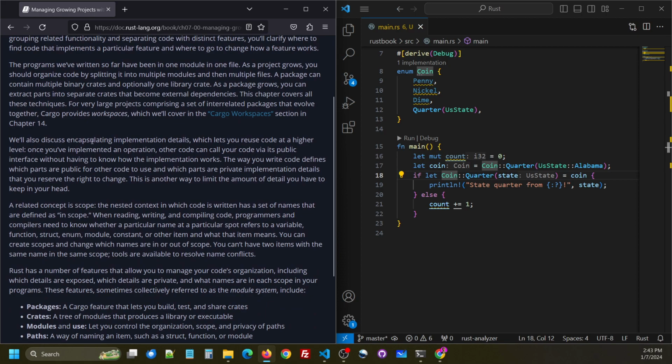We'll also discuss encapsulating implementation details, which lets you reuse code at a higher level. Once you've implemented an operation, other code can call your code via its public interface without having to know how the implementation works. The way you write code defines which parts are public for other code to use and which parts are private implementation details that you reserve the right to change. This is another way to limit the amount of detail you have to keep in your head.